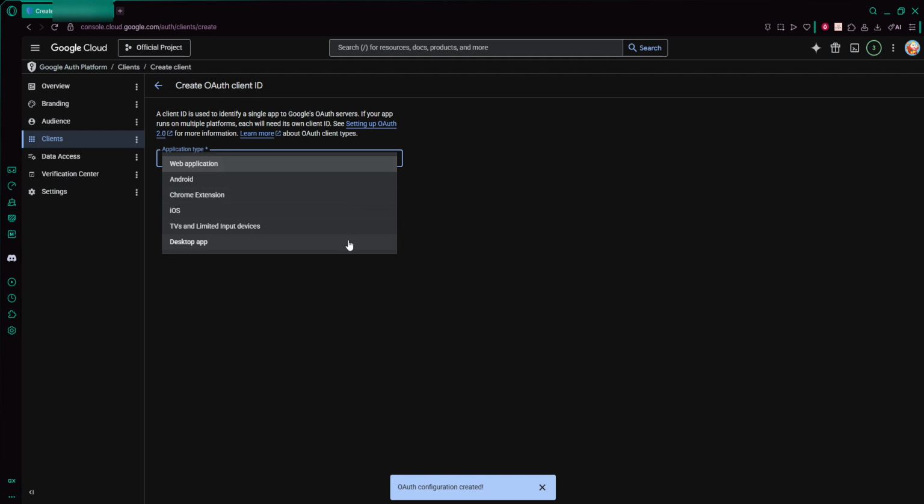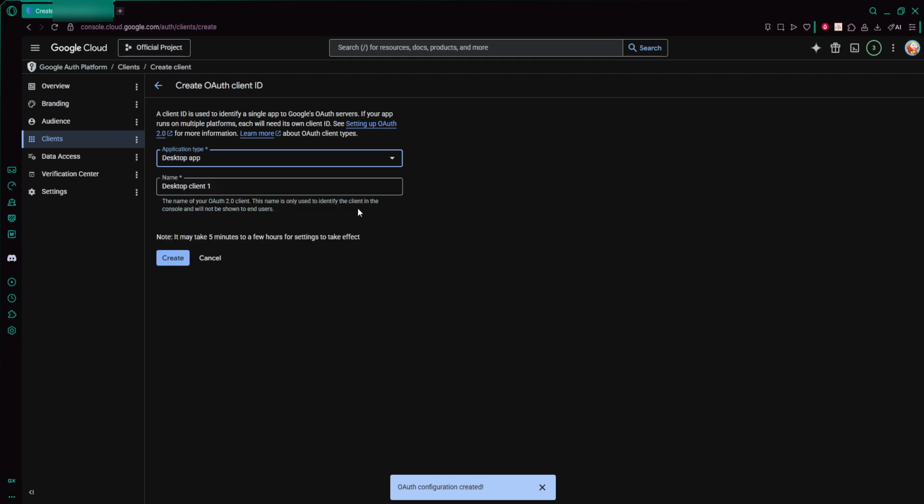Select the application type that matches how your app will run. For example, you might pick web application for a web-based app, desktop app for a local tool, or another option if it fits better. Choosing the correct type can affect how the credentials are used, so take a moment to pick the one that best describes your setup.